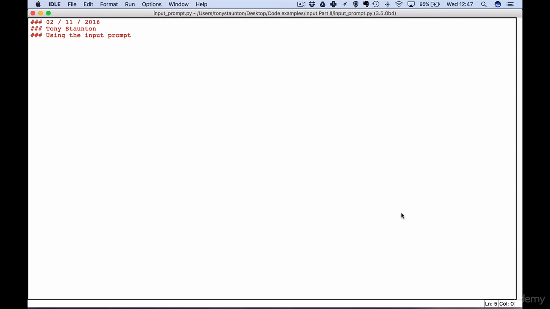Sometimes you'll want to write a longer prompt than simply "what's your name?" You can store your prompt in a variable and pass that variable to the input function. This way you can write your prompt over several lines, then write a nice clean input statement. So let's take a look at how we would do that.